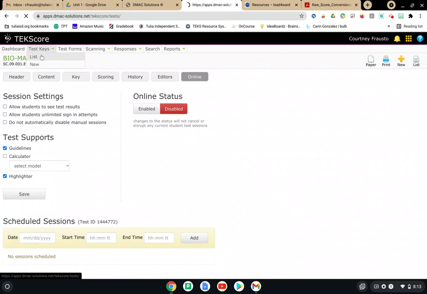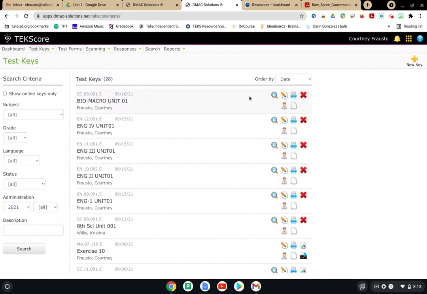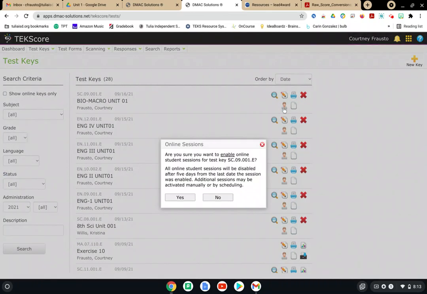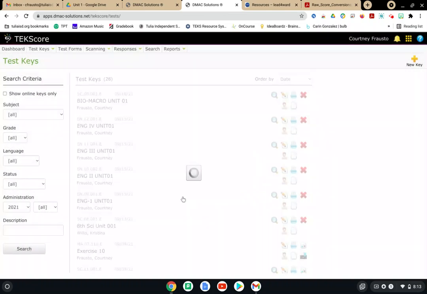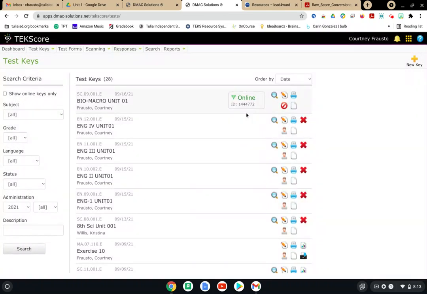Also, when you go to test keys and list, if you select your exam, you can select this little guy right here. This is how you will enable your exam. It'll ask if you want to enable the online version. You will select yes. Once you have the online, it'll have the green Wi-Fi symbol with online and the ID number. Your students will need their birth date, name, and ID number and be able to get online to take the exam. Once they enter this online, please ensure that they have selected you as their instructor. Otherwise, their data will be under another teacher's name. So once they get your name put in and this ID put in, they should be able to access the test.